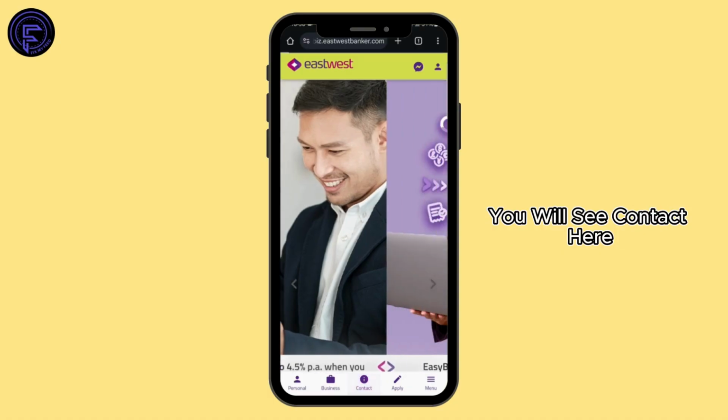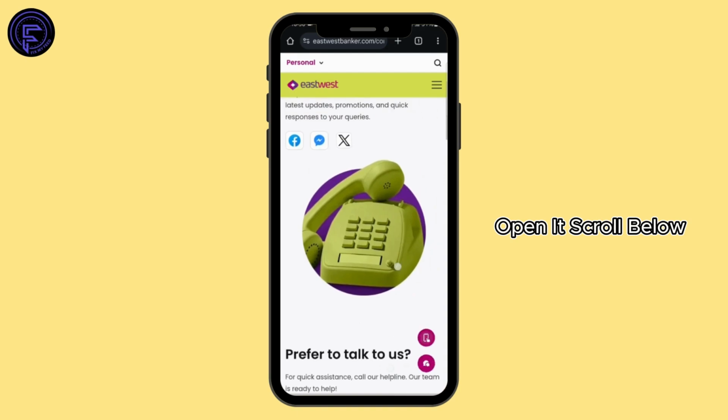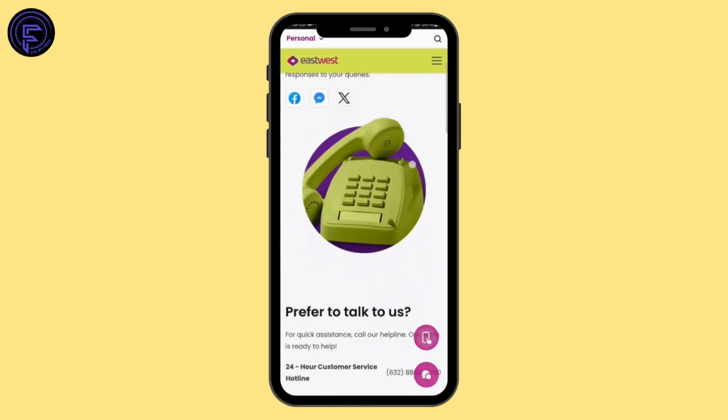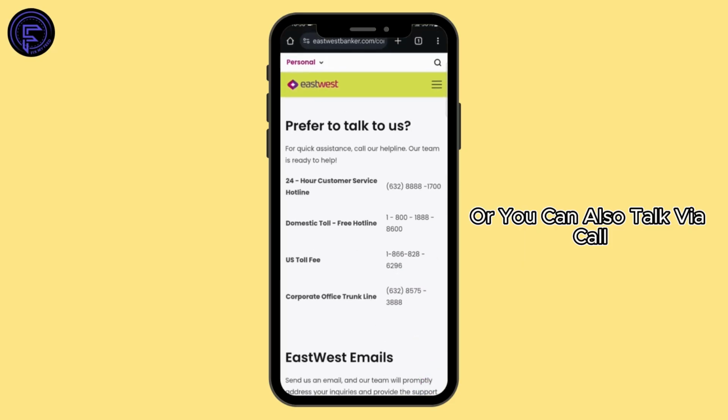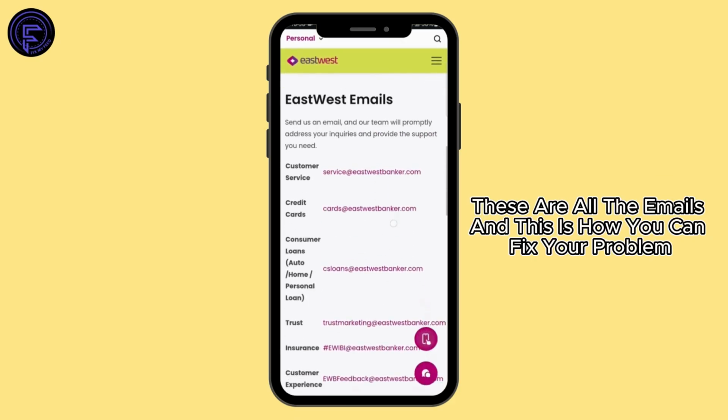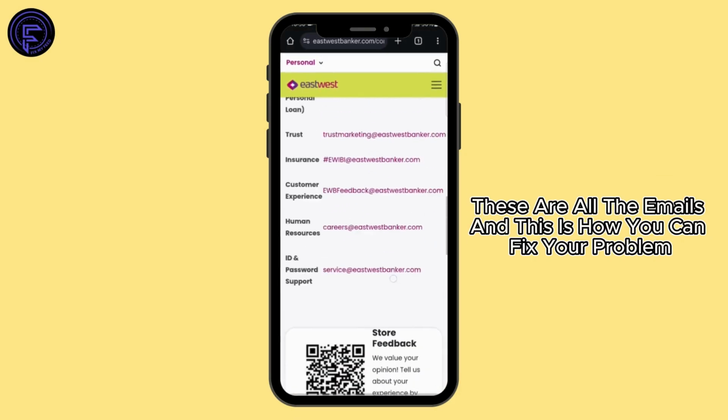For that, you will see contact here, open it. Scroll below, you can either connect via social media platform or you can also talk via call. There is the number. Just like so, guys, you can also email them. These are all the emails, and this is how you can fix your problem.